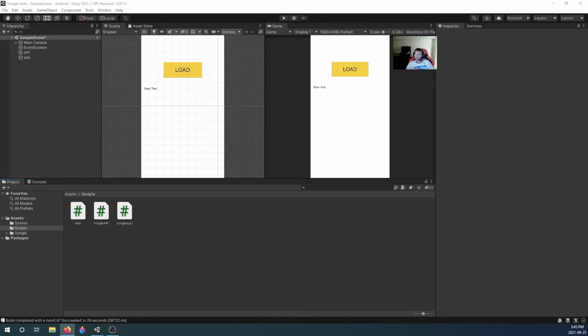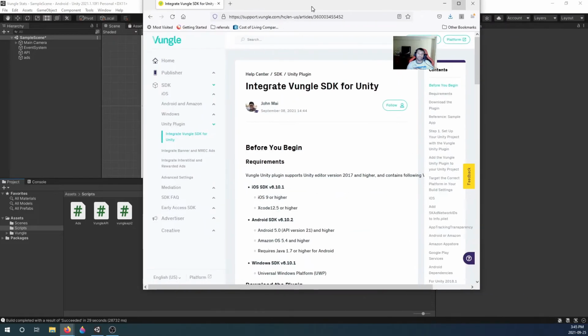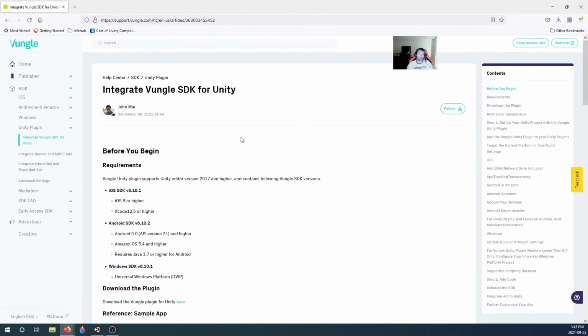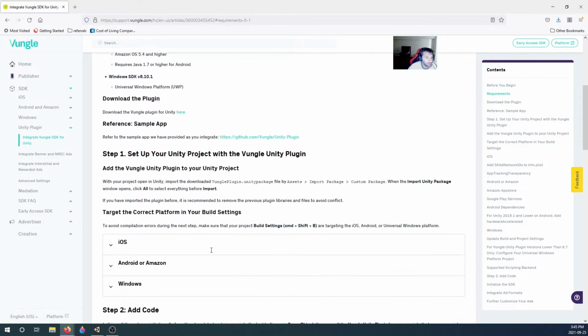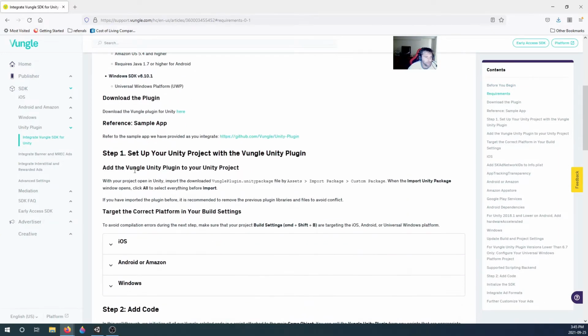All right, let's integrate Vungle. Vungle was pretty easy, actually. It wasn't that hard. All you have to do is download the SDK, which is on this page. I will leave a link to this page in the description. And step one, as you could see, is to add the Vungle plugin.